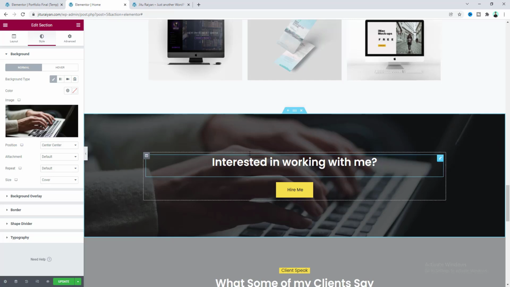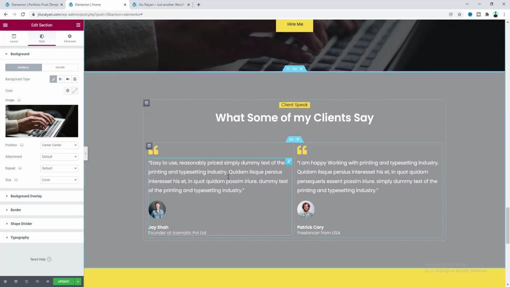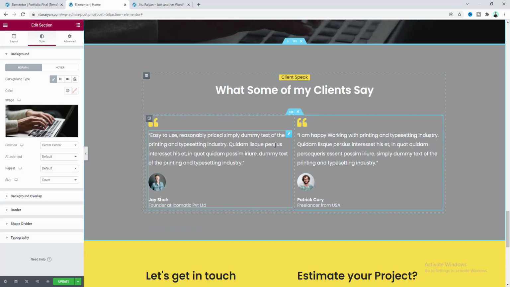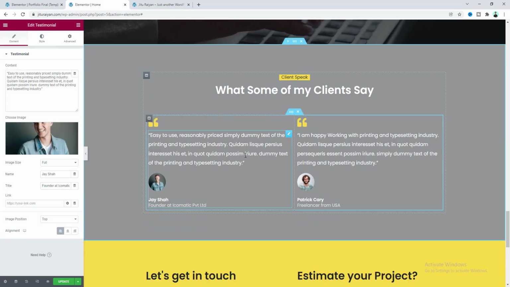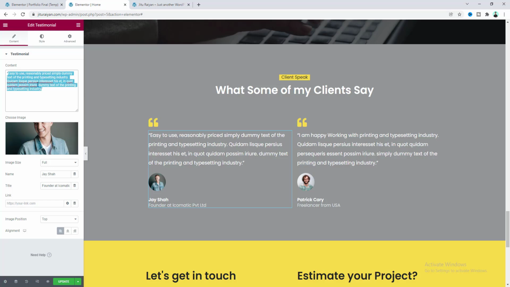Okay, now that looks good. Then go to the next section. This is our client testimonial section. So here we have also taken this testimonial widget, and inside this we have also added the client feedback inside a quotation, the client's image, the client's name, and also the title of this client. So we can quickly edit this from here.